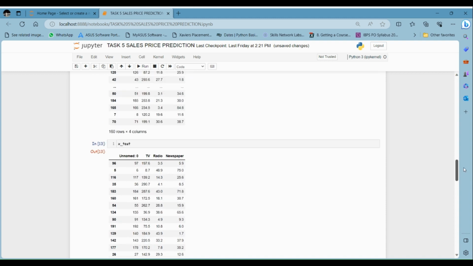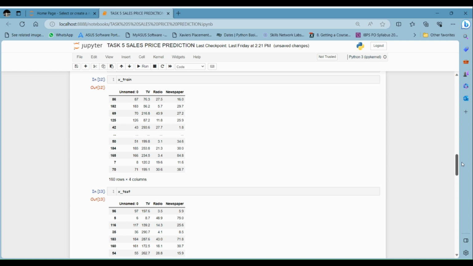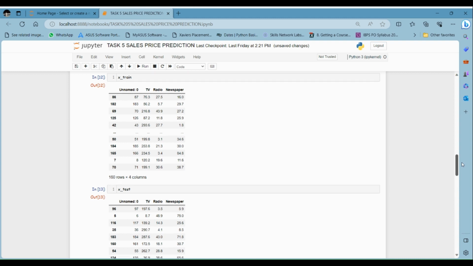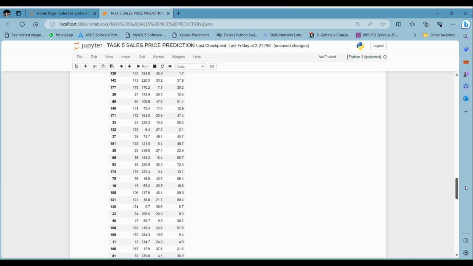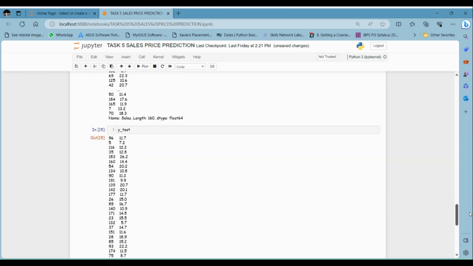Whereas if we see x_test and x_train, it's working with the first four columns: unnamed, TV, radio, and newspaper. It's concerned about the first four columns.